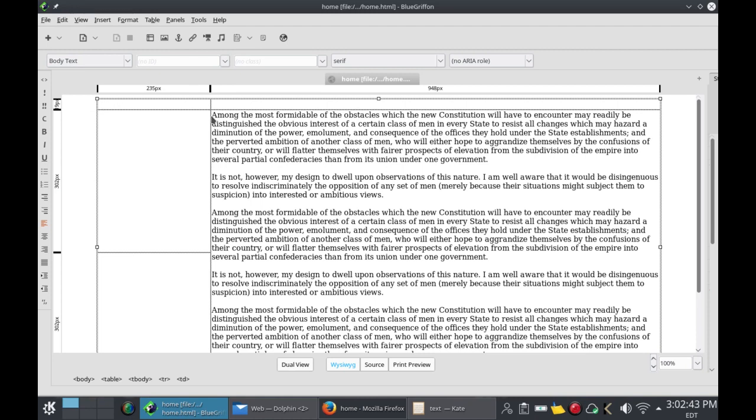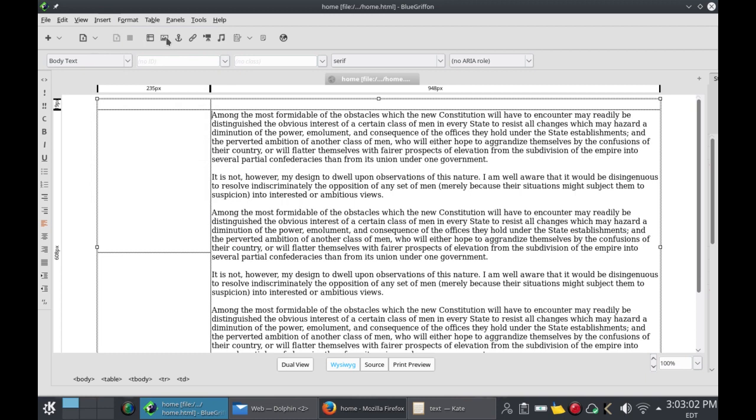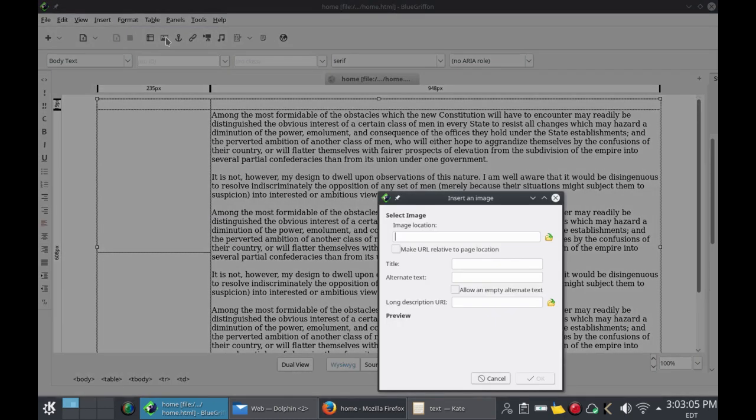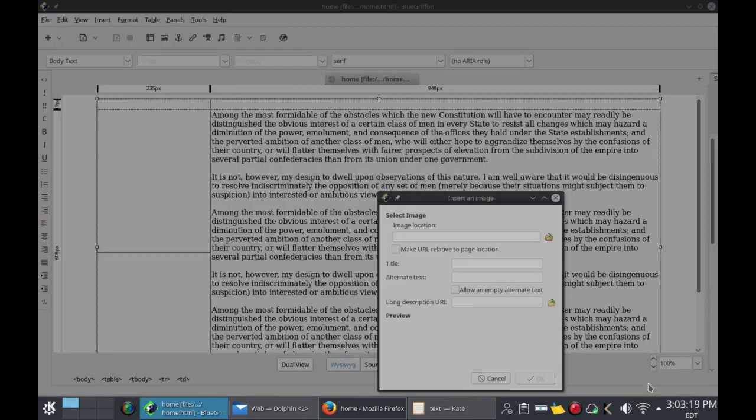Alright, so now I want to put an image right here at the beginning of this text. I'm going to select right in front of the word "among," which is the first word in the paragraph, and then I can either do an insert image, or on the toolbar I can come over to this little picture, which is the same thing, and click image, insert image. Then I'm going to click this folder and go out and find the image, and it's in the same web folder. Actually it has it selected right now. It's under Data Pioneer Documents Web. Click OK. It's going to be too large, and I'll show you how to resize that.